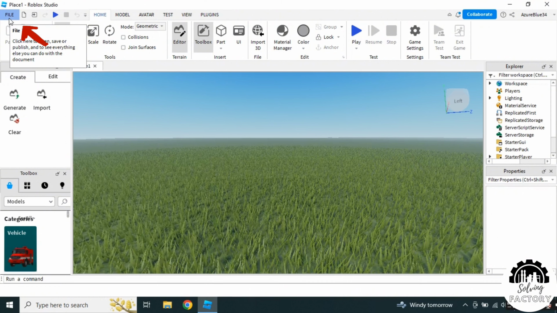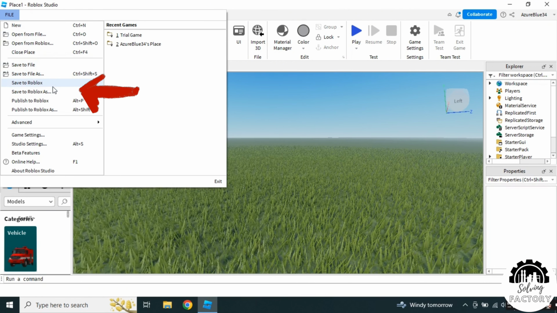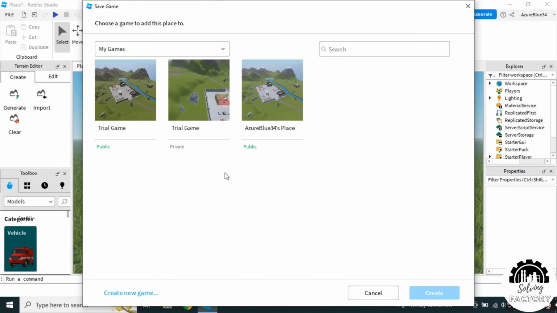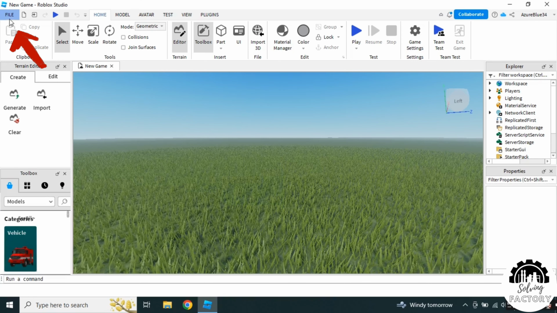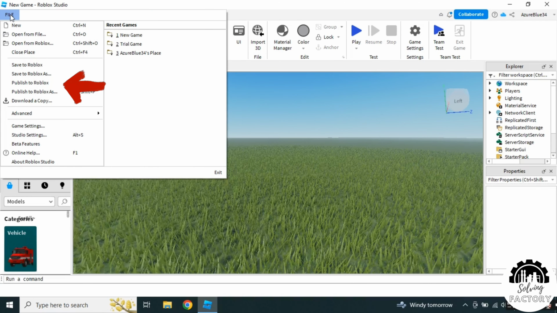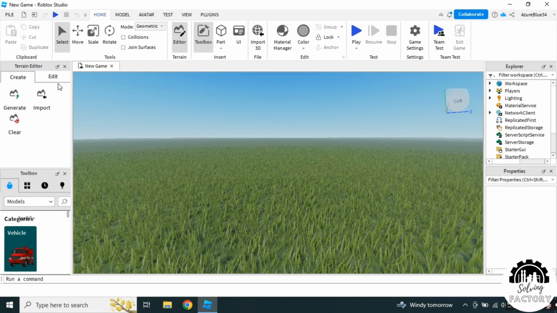Navigate to the top right corner, select File, then choose Save to Roblox As, select Create New Game, and fill out the required information. Make sure to choose your group under the Creator section. After filling out the information, select Save in the bottom right corner. Next, go to File again and choose Publish to Roblox.